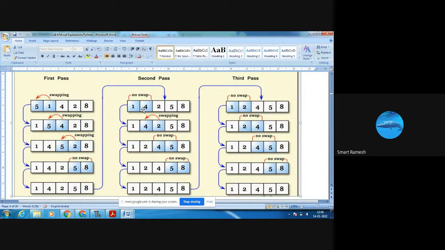Here, for the first two, we need no swap. If the first number is smaller, no problem. If the second number is smaller, we need to swap. Like that, we need to swap continuously until all the elements are sorted. That is the bubble sort.